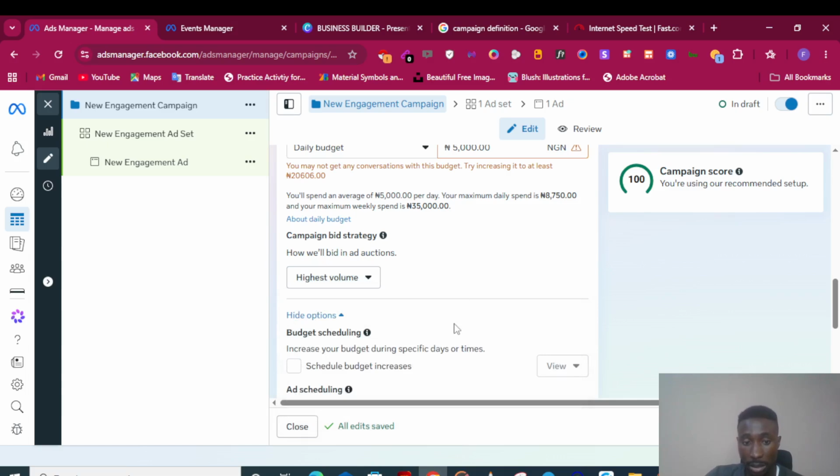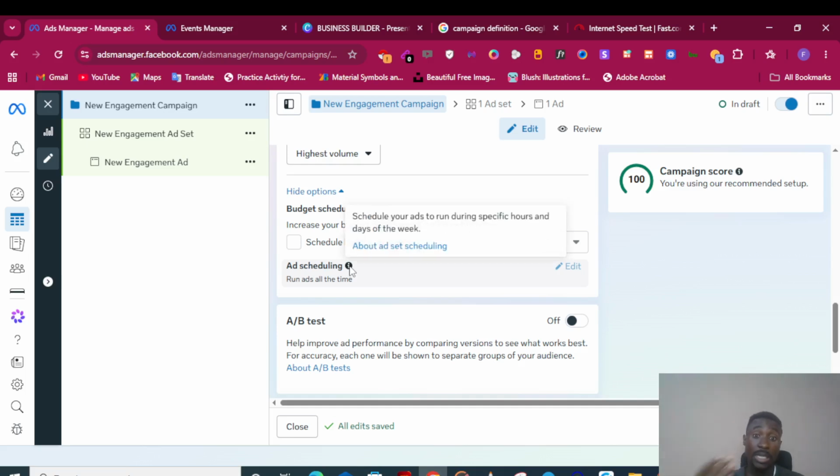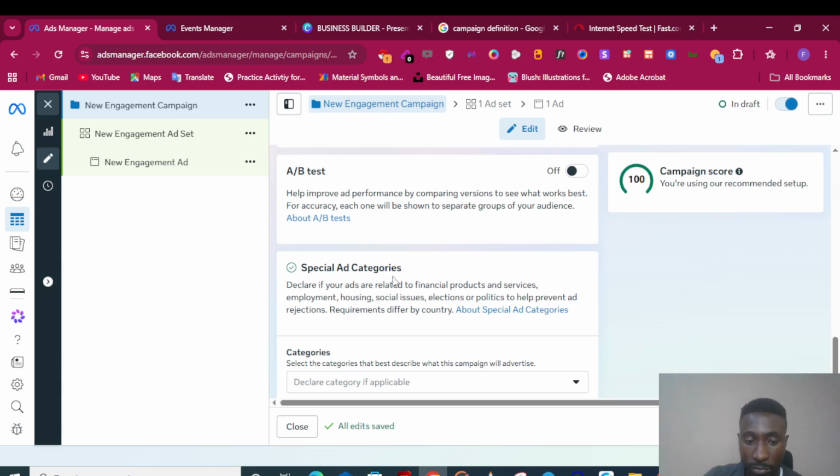Then don't bother about budget scheduling. Budget scheduling is basically, let's say you observe that after you have run your ads for one week plus, you used to get more sales every Friday, Saturday, Sunday. You can schedule that, so Meta increases the budget around that period. Ad scheduling: your ad runs all the time, but if you notice that it performs during certain hours or certain days of the week, you can schedule your ads to run at those periods of time.